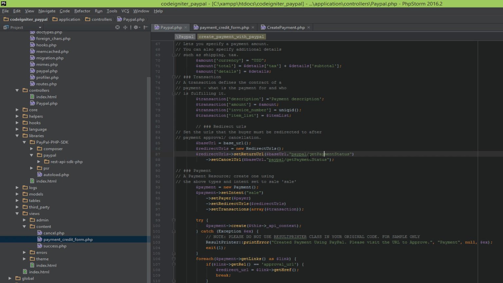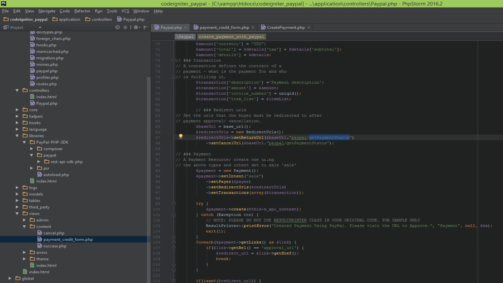Now we redirect to the controller PayPal and the function get payment status, which tells us what happened to this payment. This is the set return URL, which is fired when someone completes the payment, and this is when someone clicks cancel.